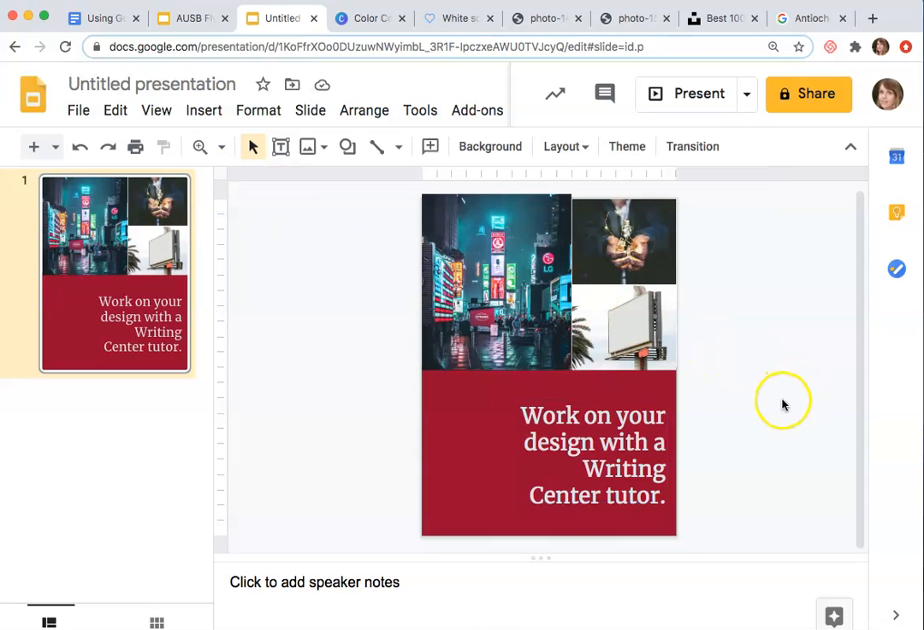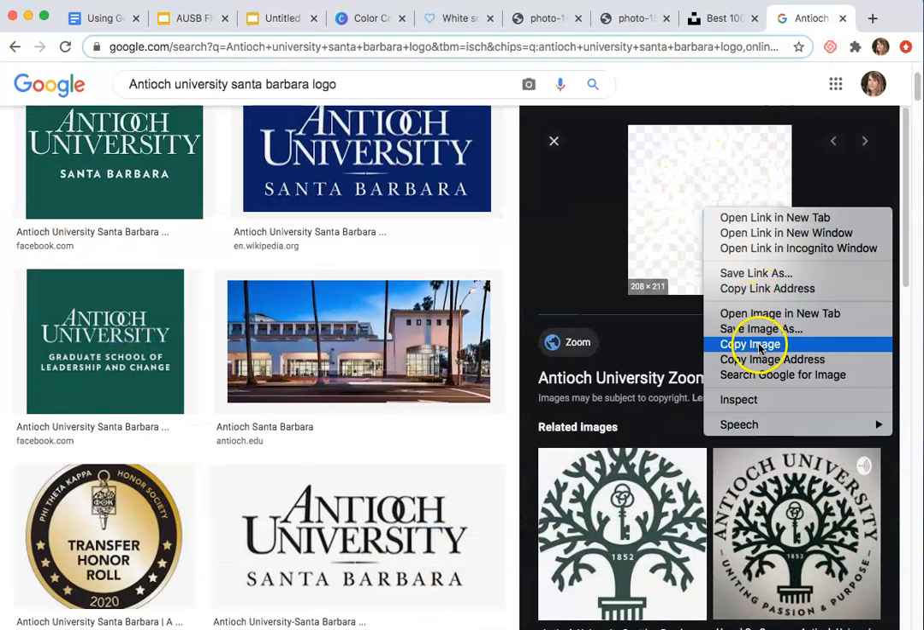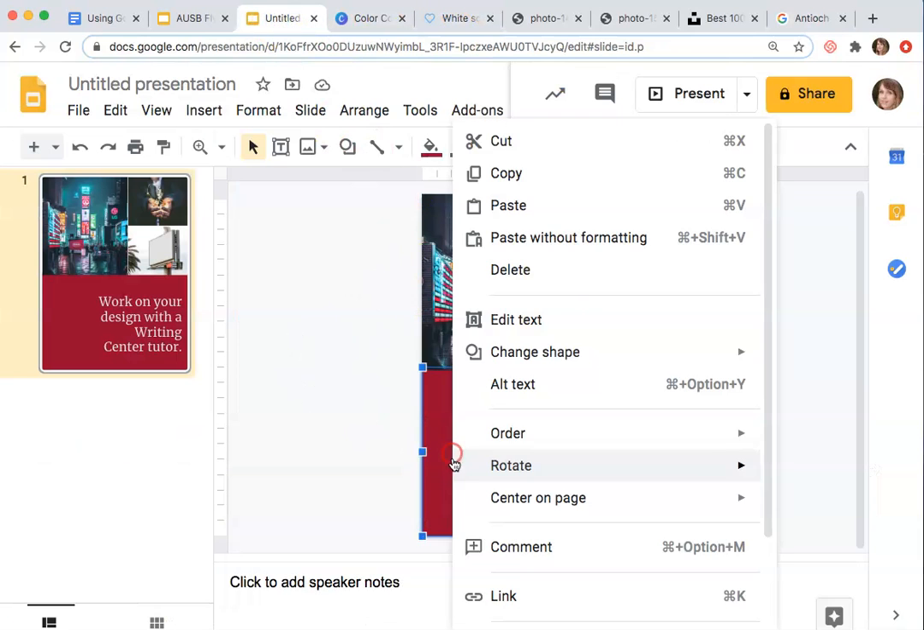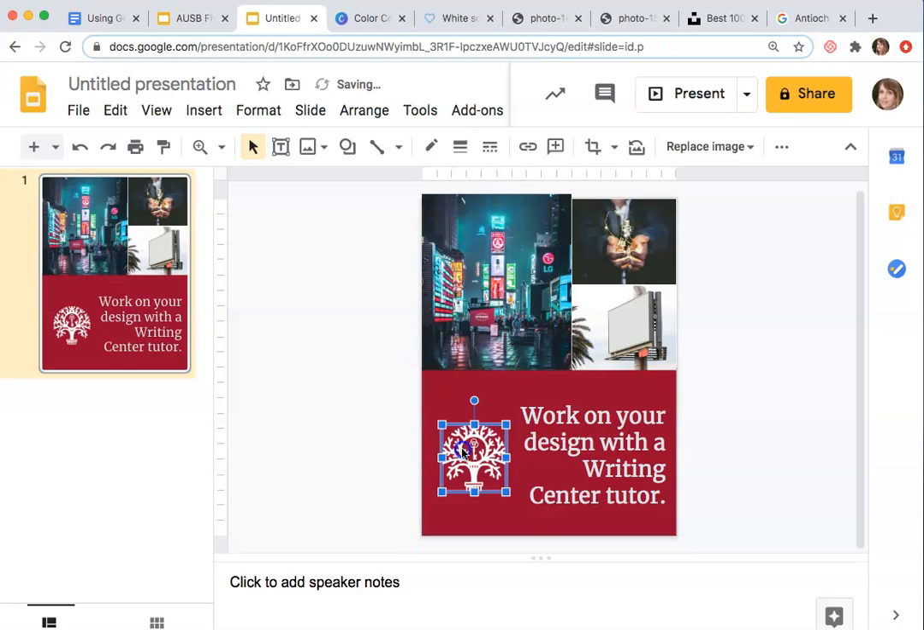I can also easily drop images on here. So let's say that I want to use Antioch's logo, and I went ahead and found that. Same thing as the other images, you're just going to copy it, and then you can go ahead and add that to your slide by pasting. And then same thing as before, you can adjust your dimensions, move things around.